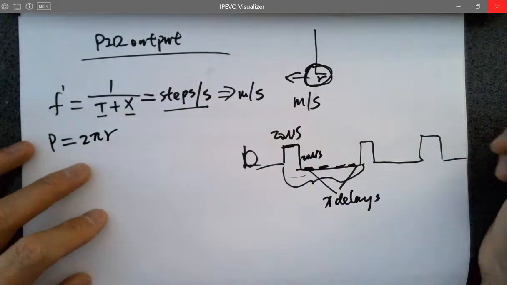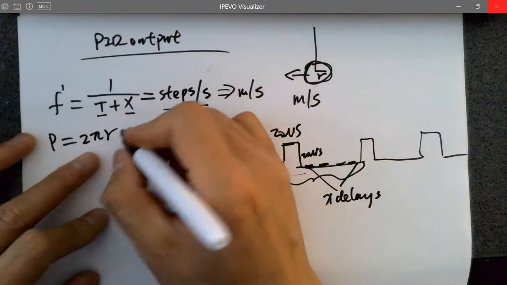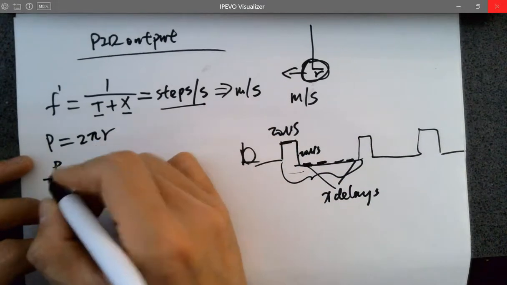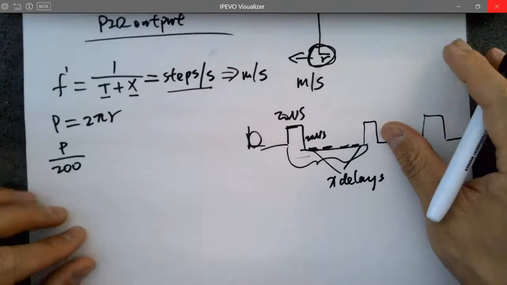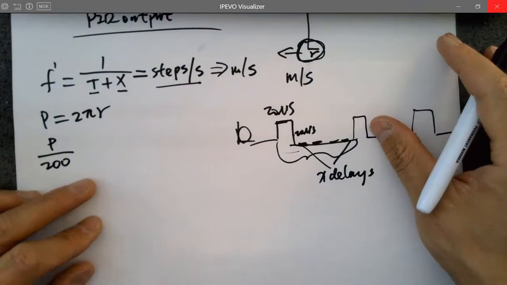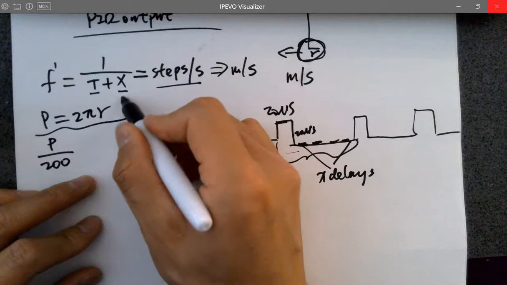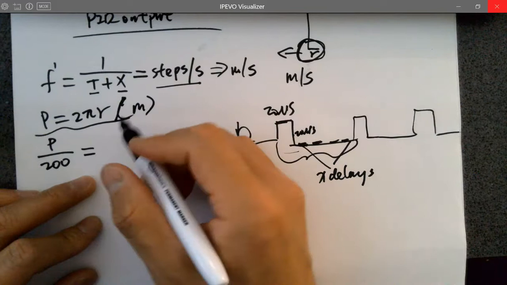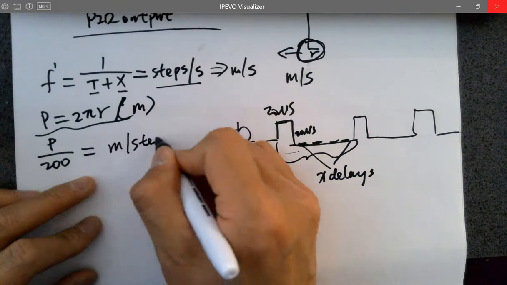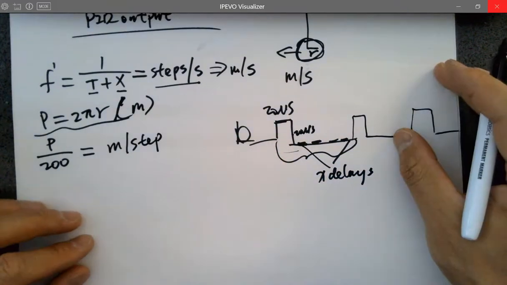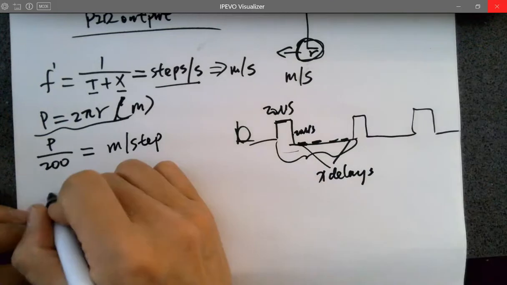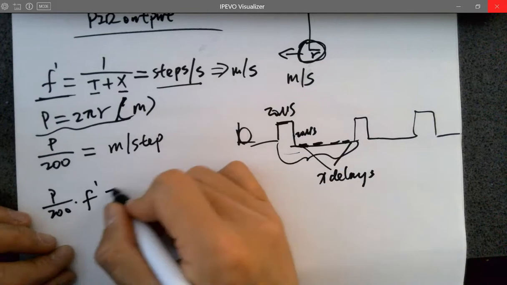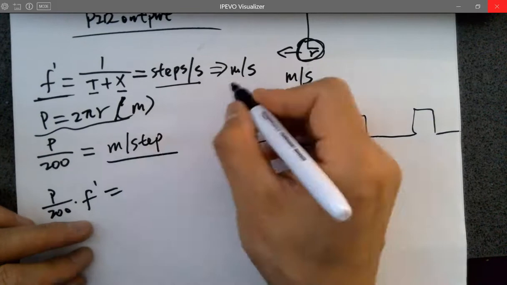Is that correct? And then P over 200 is what? So this is meters per step. So P over 200 times F prime, which is giving you this times this.